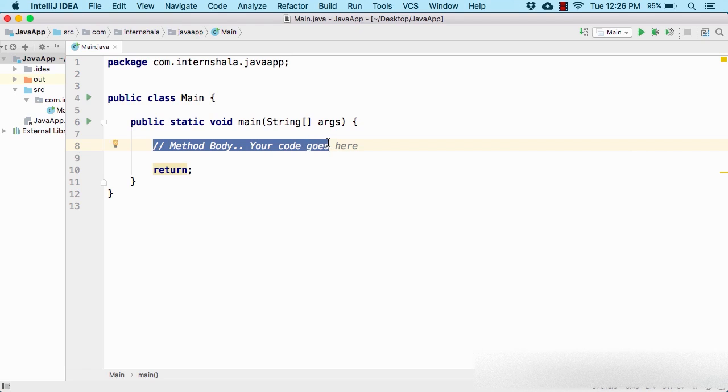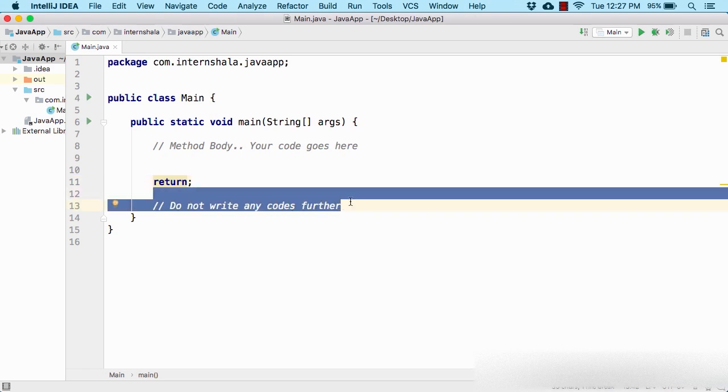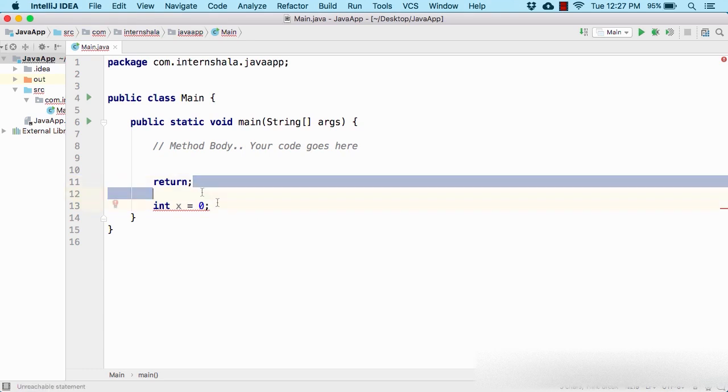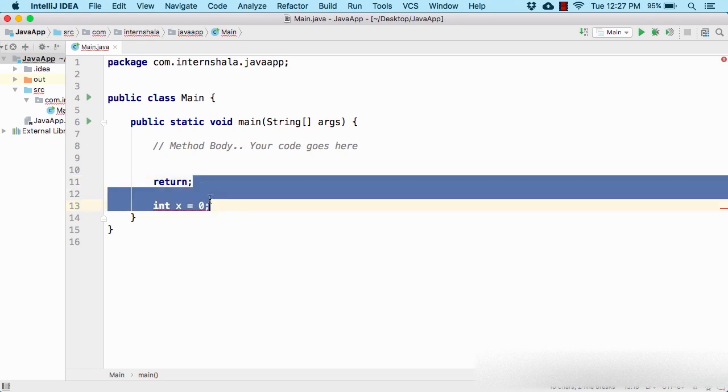As we all know, whatever code that we were writing till now, we wrote it within our main method or main function. And at the end of the method, we always have a return statement. Now after the return statement, we cannot write any code beyond this point. Because when this statement is executed, the compiler does not consider any more code after this return statement. Now suppose I type here, let's say int x equal to 0, then the compiler will not consider this statement as a valid statement, just because it is written right after the return statement. So remember, whenever we write the return statement, we always write it at the end of the method.